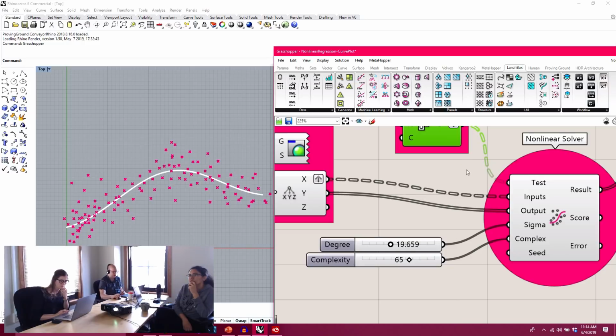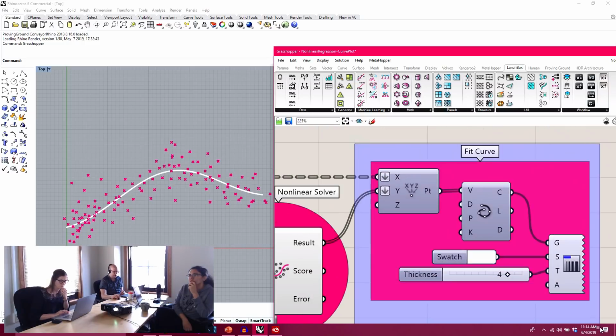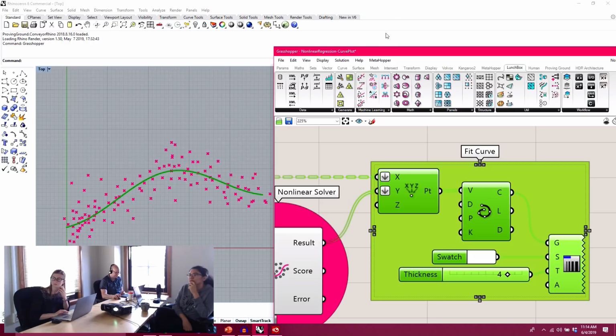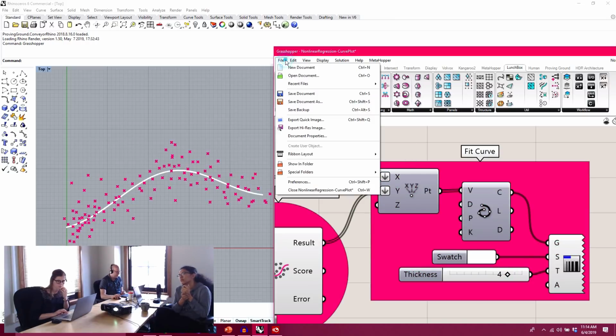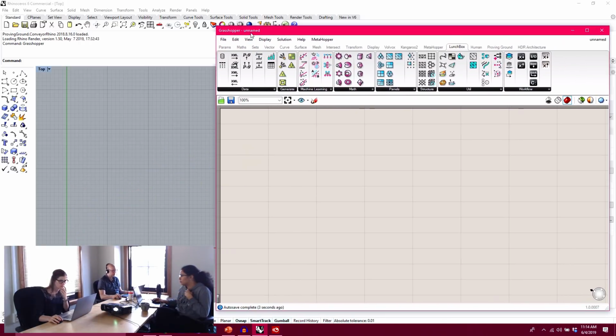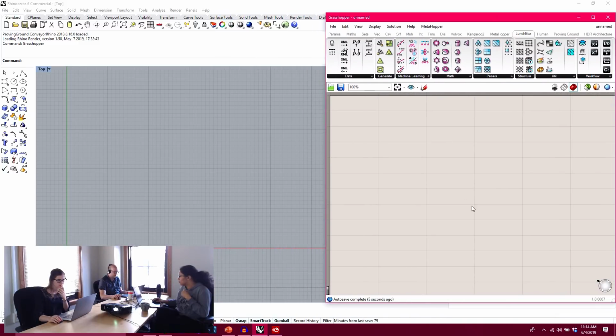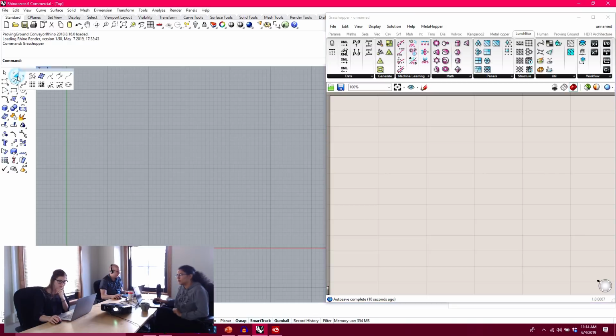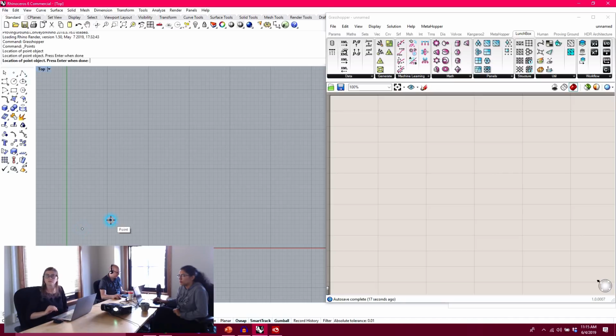So it's sort of solving a geometry problem, and then it's reconstructing the curve over here. So let's get into recreating this. I'm going to go to a new document. And what I'm going to do is simply plot a series of points in space. I'm just going to grab my point tool and click around.